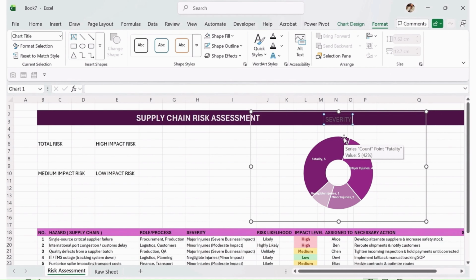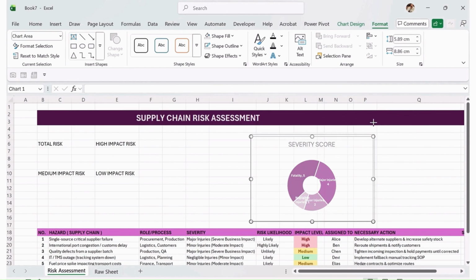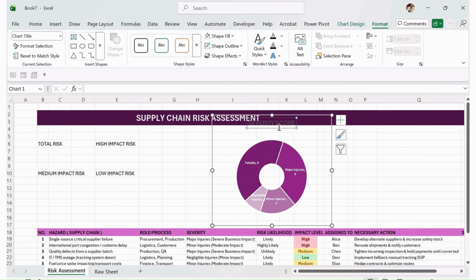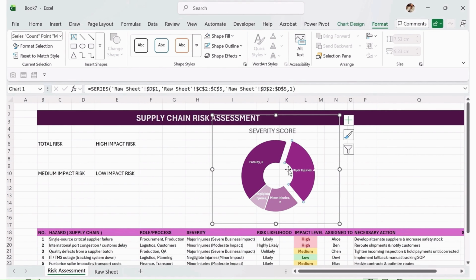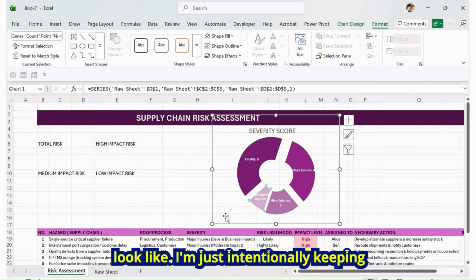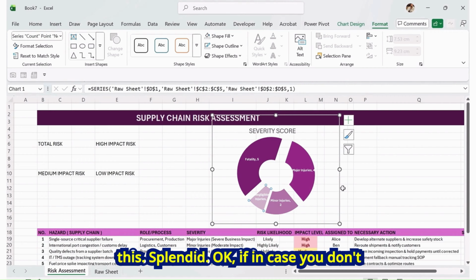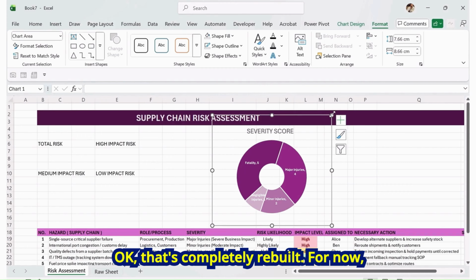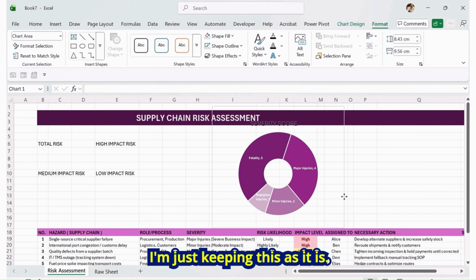severity score. Minimize it. Cool. So this is how my template will look. I'm intentionally keeping this spread out. If you don't really like it, just do a control Z. That's completely your call. For now, I'm just keeping this as it is.